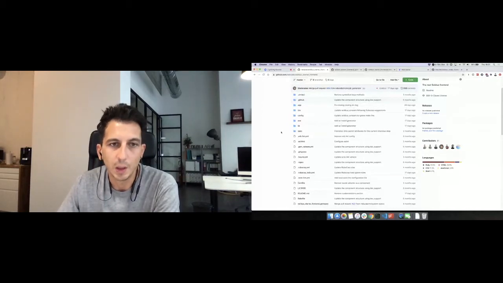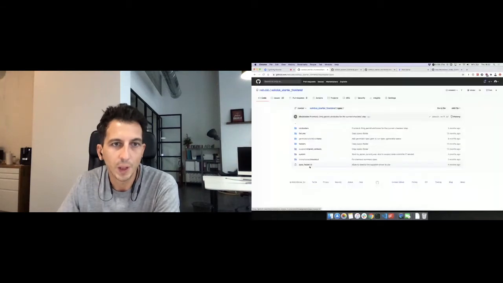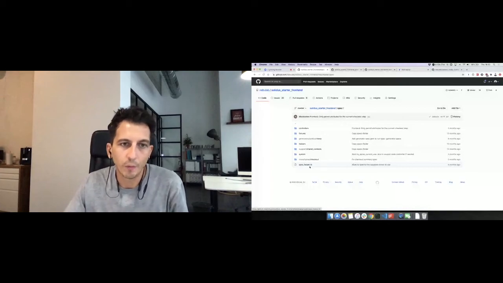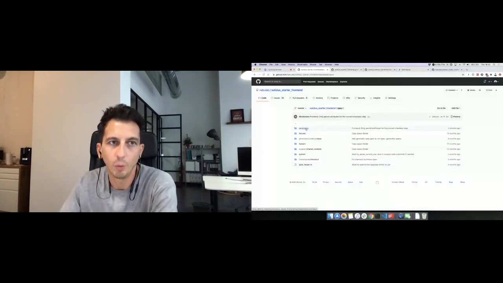Here you can see basically the same specs. We just converted the feature specs into system specs to please Rails 6, and we are in the process of converting the controller specs into request specs.